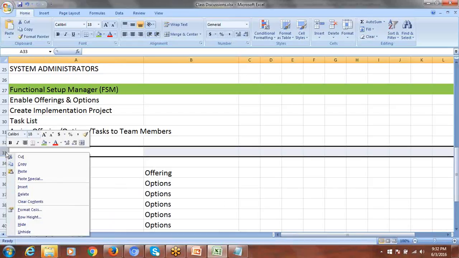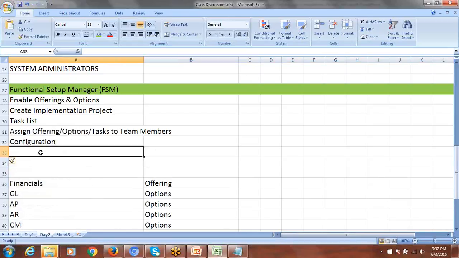You can do the system configuration, and you can track the project status.